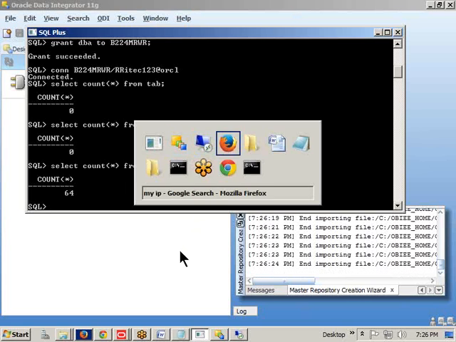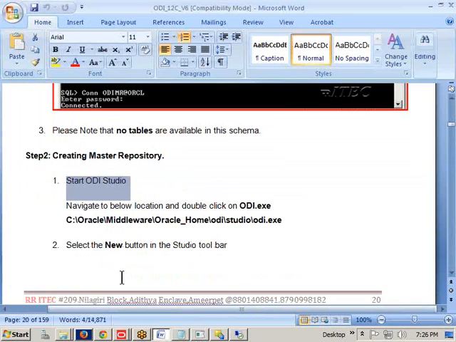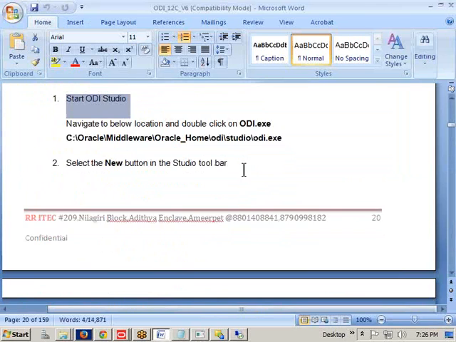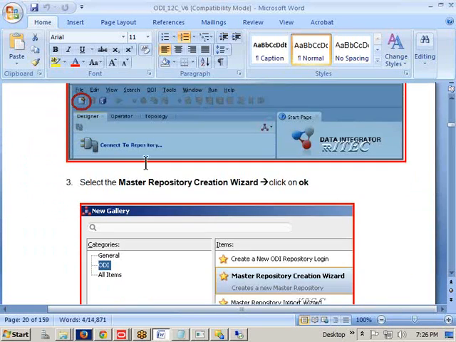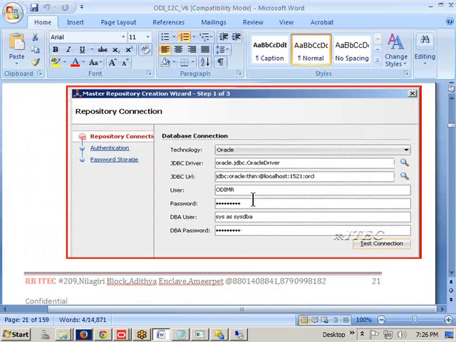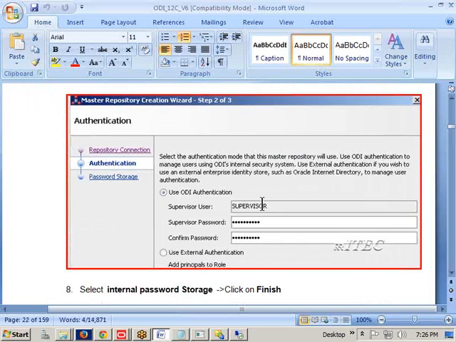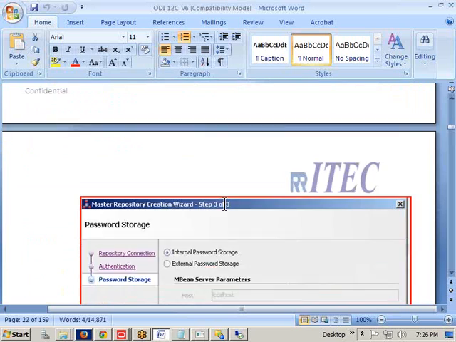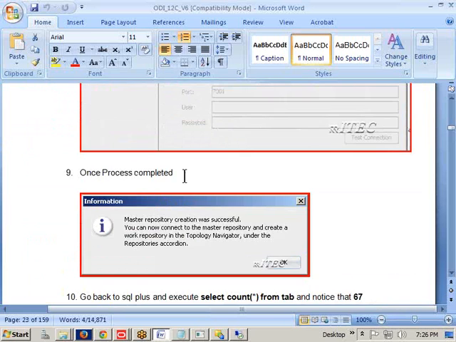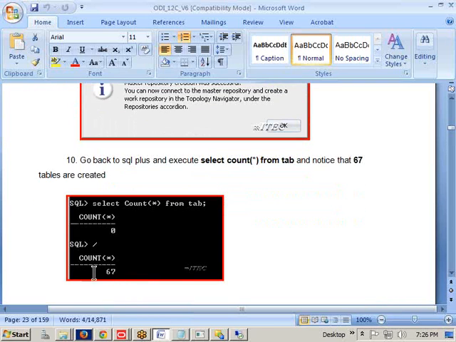For example, if you observe this documentation, it is available in ODI toolkit, but all the steps are the same. You opened ODI Studio, then we went for the New option, then what did we select? Master repository creation wizard. We are familiar with this window. Then we selected authentication. Then we went for internal storage. Once the process is completed, we get this window. How many tables are available here? Why 67?